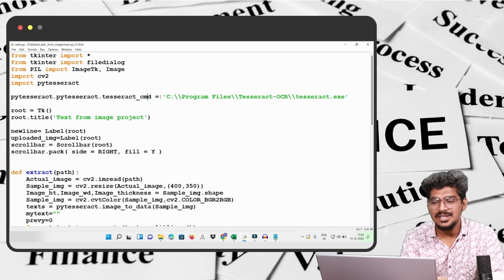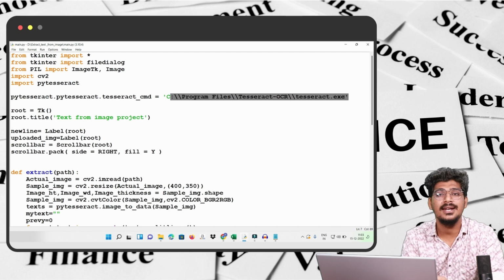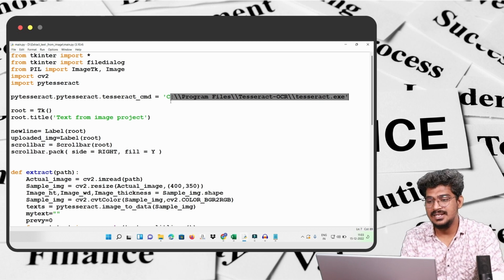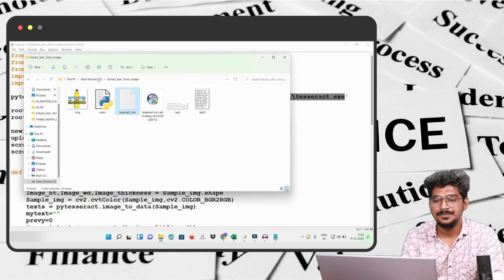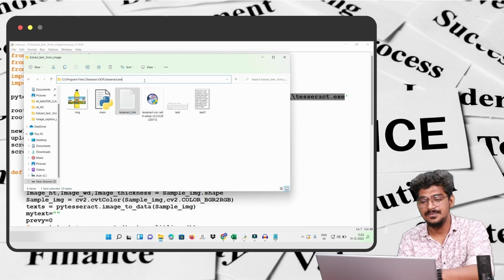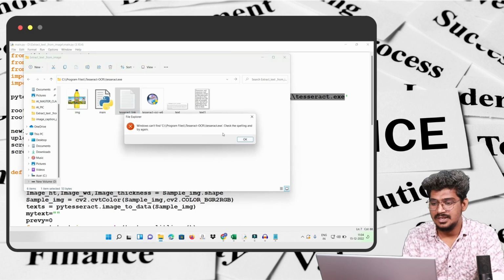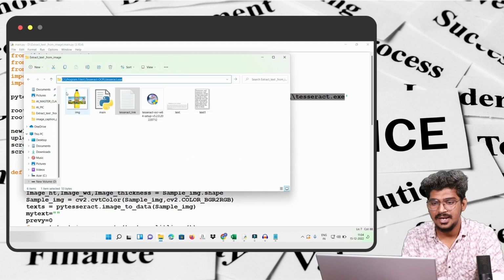So this is the function to load this particular tool. You have to provide the particular location of the tesseract tool. So this is the location on my system. Once you install this, it may be a different location on your system. You can see here, I paste here, then enter. Just a minute.